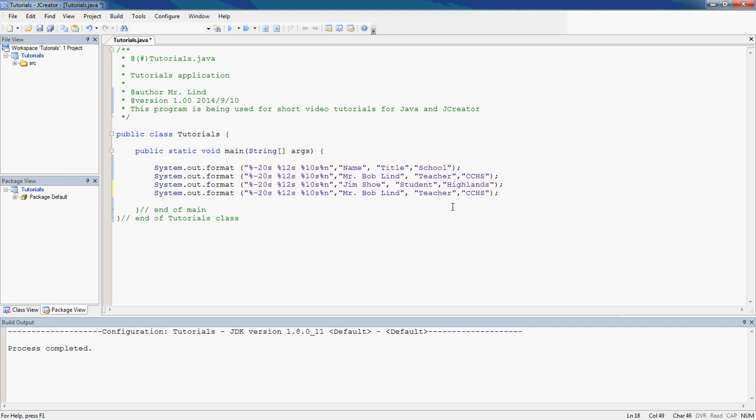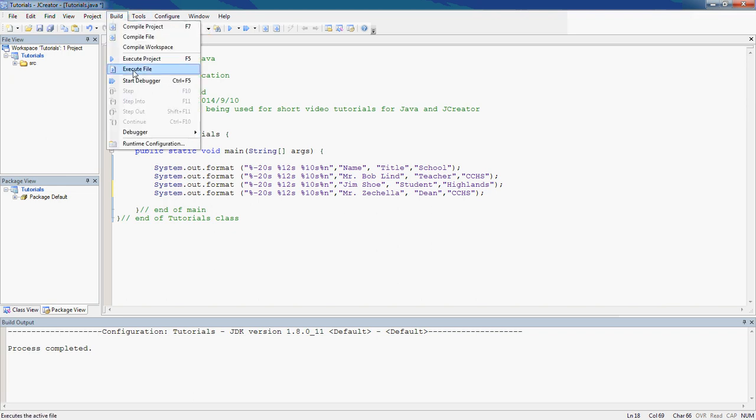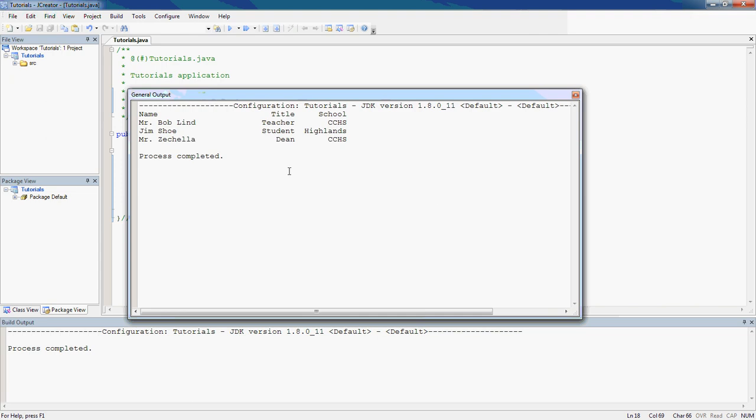And then the last person I had was Mr. Zakella, so I'll add him in here. Mr. Zakella is our Dean of Academics, so I'm going to put in Dean right here. He is at Covenant Catholic, so we'll leave him as CCHS. So there it is. I've used the exact same formatting all the way down the line. I'm going to execute this file, which will do the build for me, save the file, and lay it out. And there it is. Names are all left aligned, titles are all right aligned, and schools are all right aligned. They fit perfectly in this nice little table.